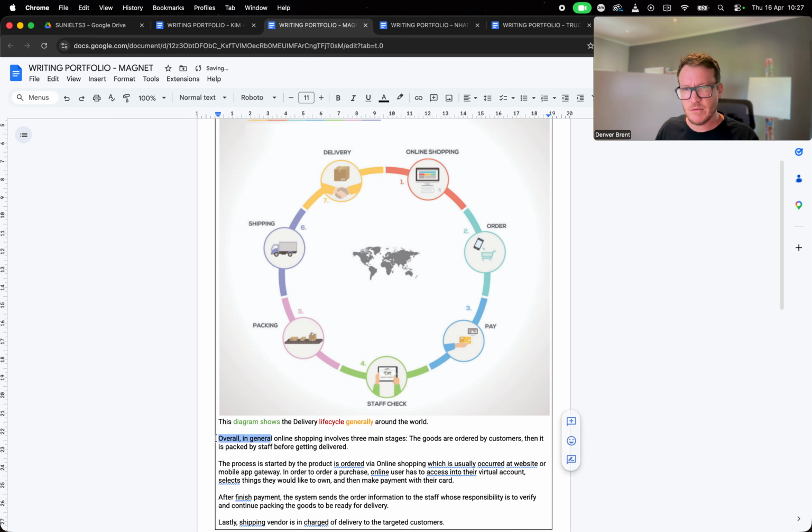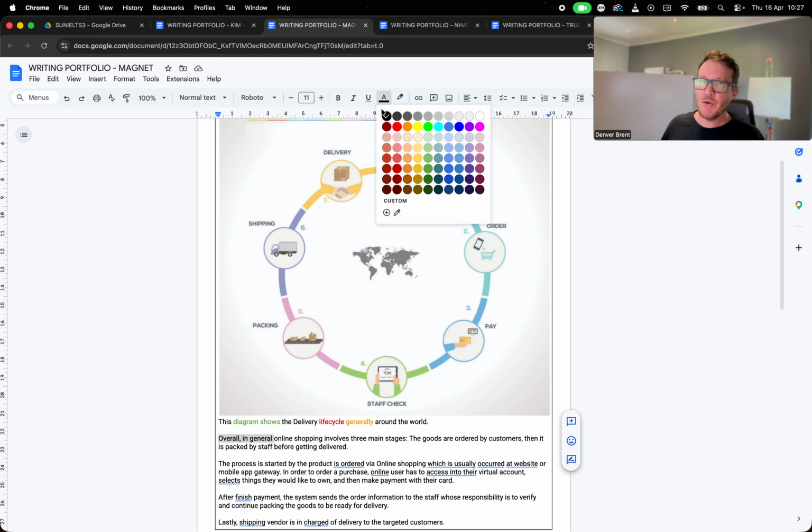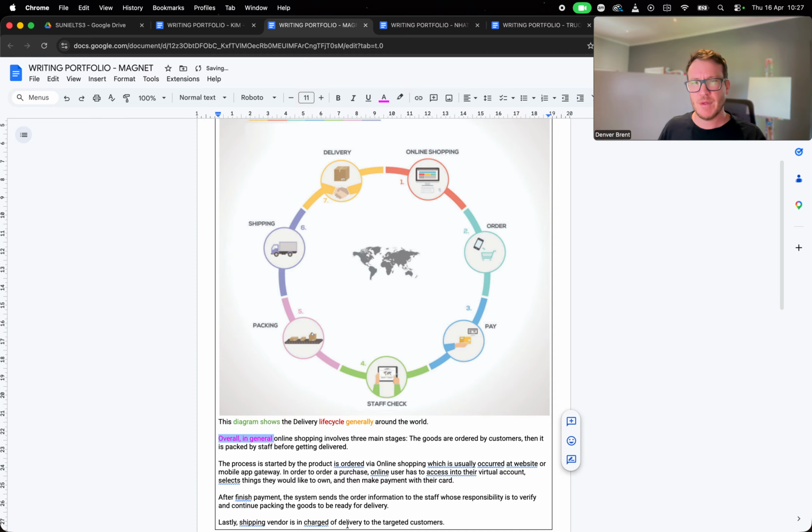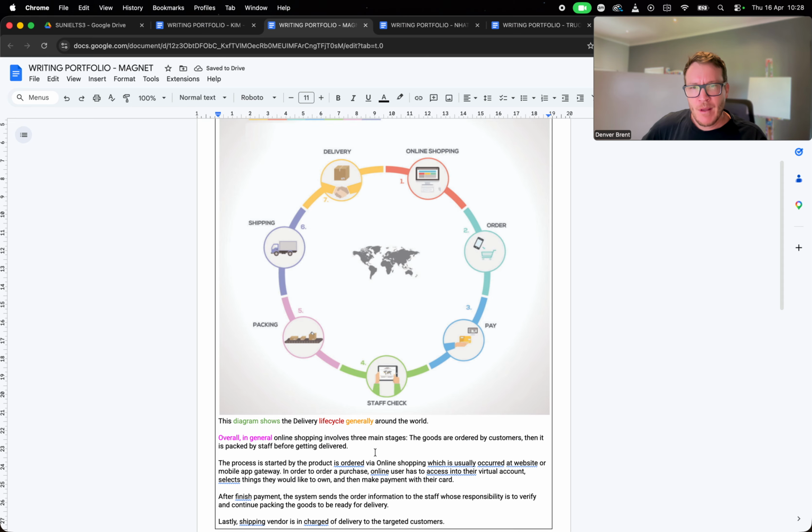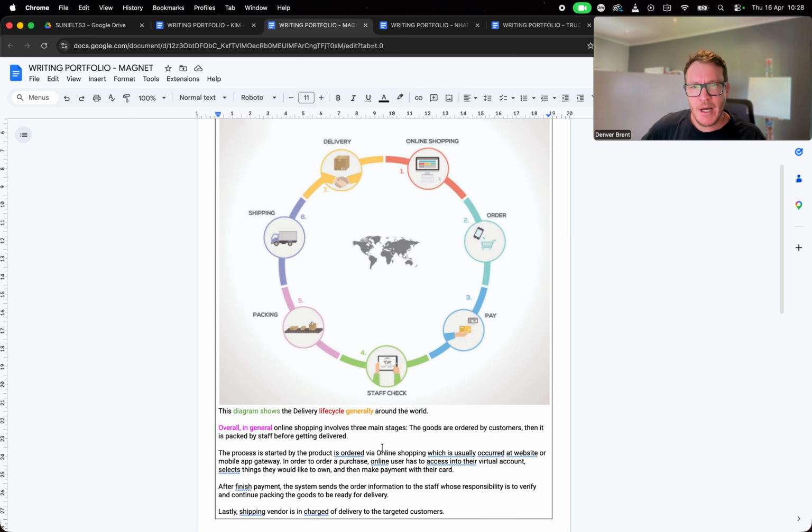Okay, so this is important. You need to detail like overall, in general, for the most part, what we can see is, okay, involves 3 main stages. So when I see the 3 main stages, I see buying or ordering, purchasing, and delivery. So I'm hoping to see that in the 3 paragraphs. I want to see that.